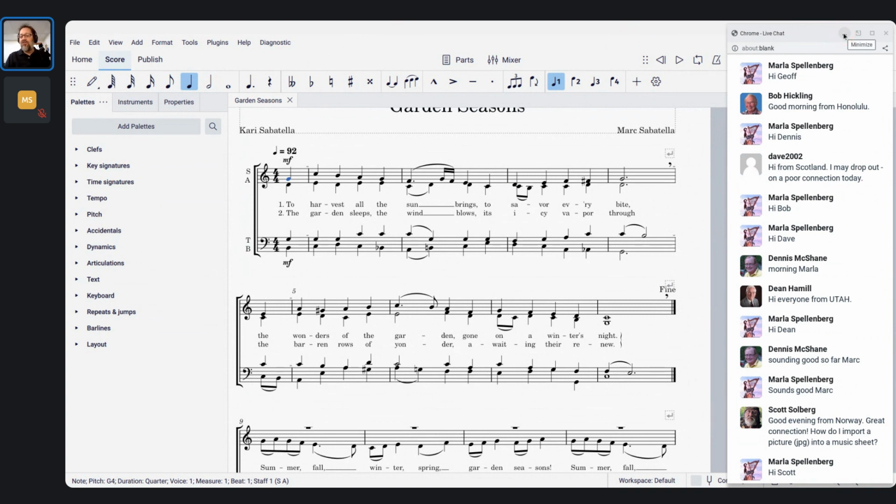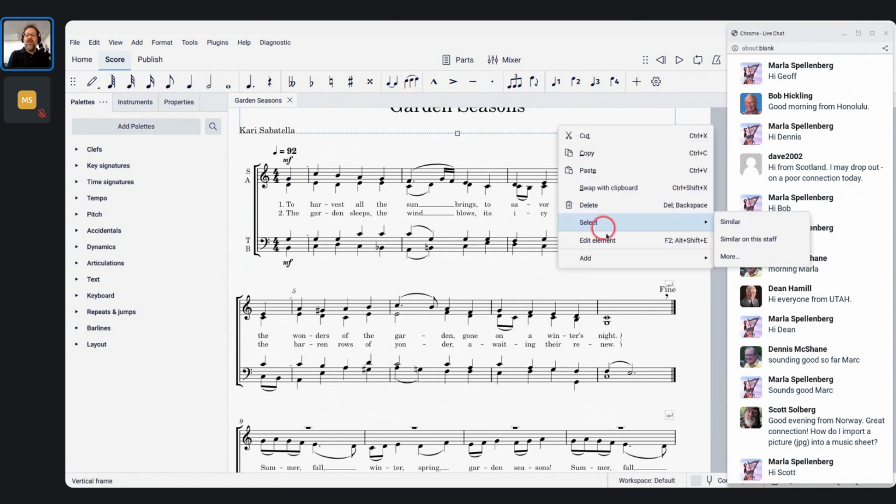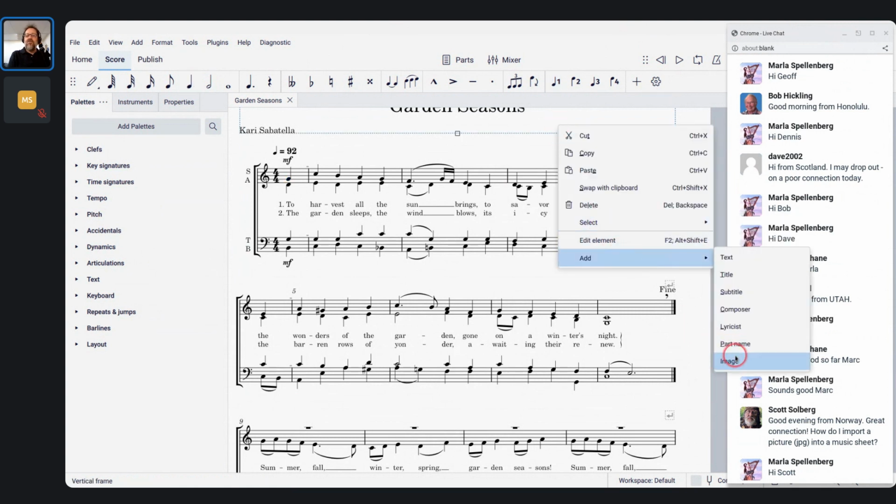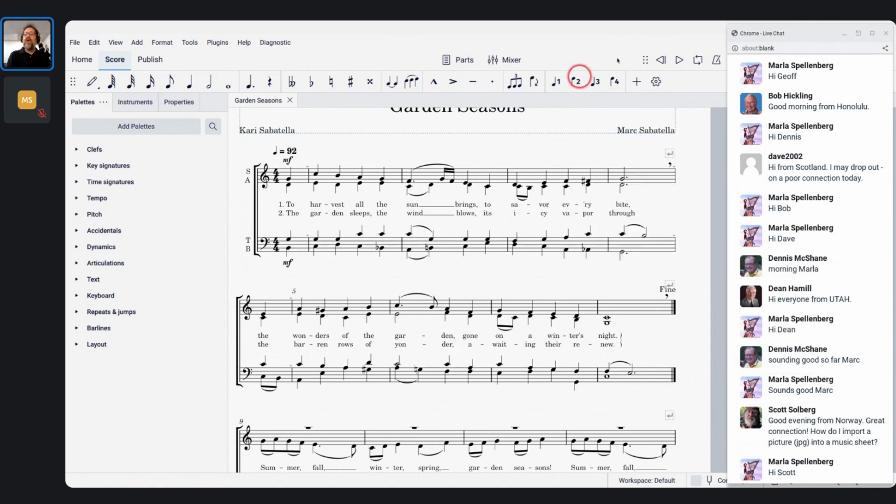Scott, I answered your question in the community chat there, and I explained the different ways. Basically, you can paste onto a note, you can paste into a frame, or you can right-click a frame, and you'll see Add, and there's image, and that'll allow you to load an image. So that's the quick answer there.